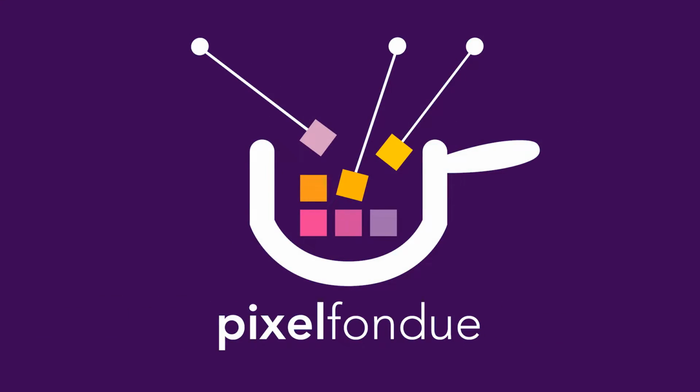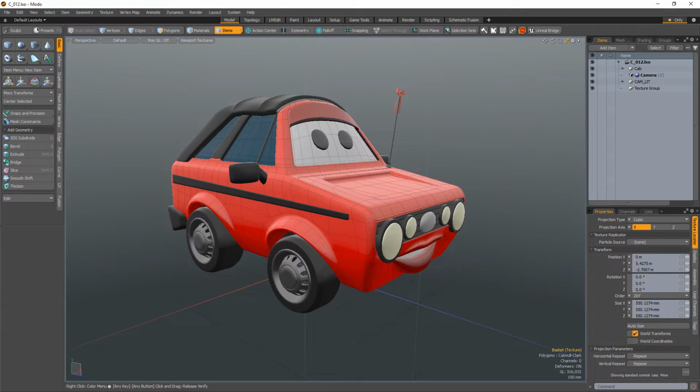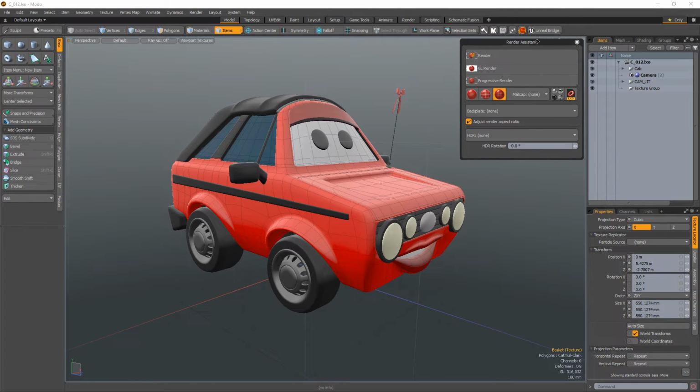William Vaughn here with a quick introduction to RAW for MODO. RAW is a render assistant kit that speeds up the process of creating beautiful product renders. Although it was designed for product designers, I've started using it to create quick renders of my models for client review. In this video, I'll share my current workflow with RAW.